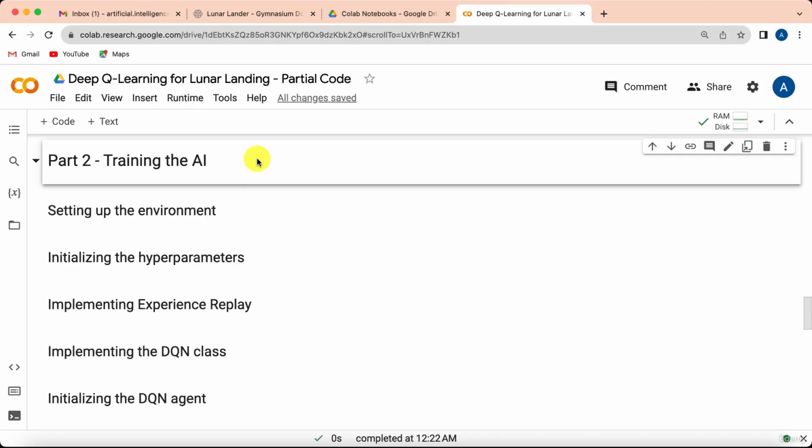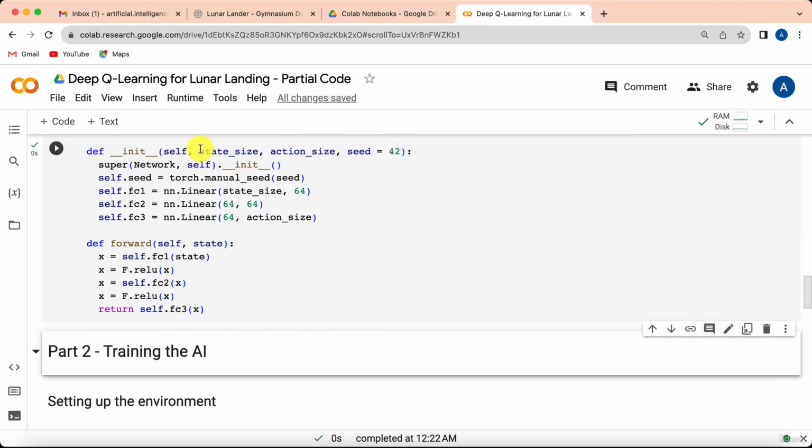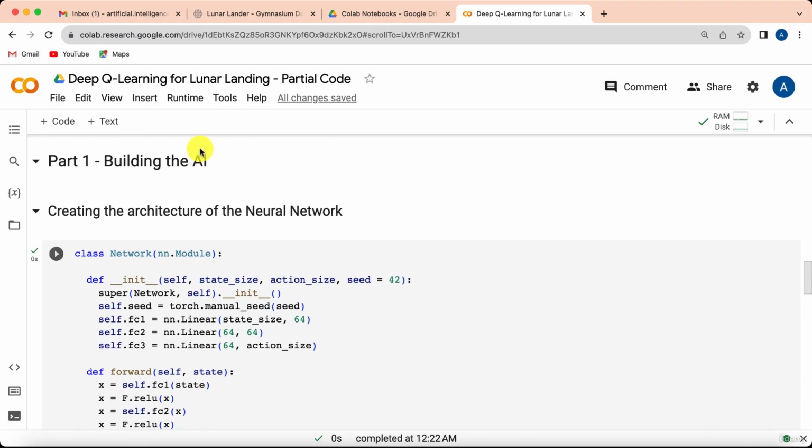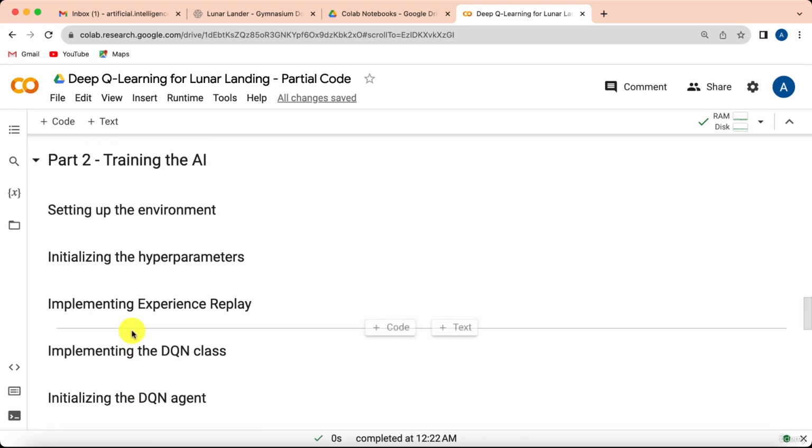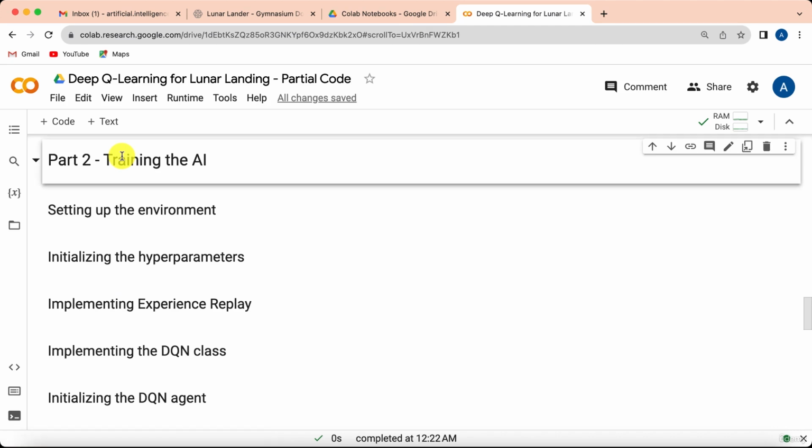Hello my friends and welcome to part 2 of this implementation, training the AI. We have just built the brain of the AI in part 1, building the AI, with the architecture of the neural network composed of 2 fully connected layers between the input layer and the output layer. And now we're going to train this brain to land properly on the moon.